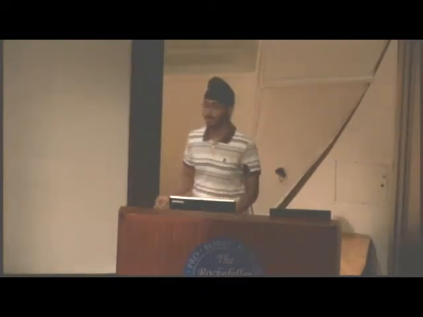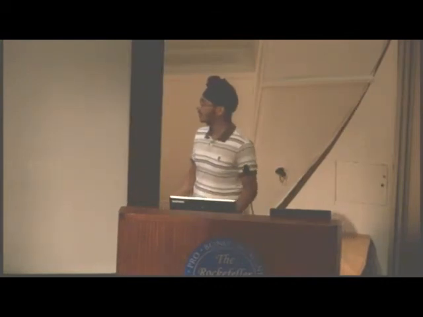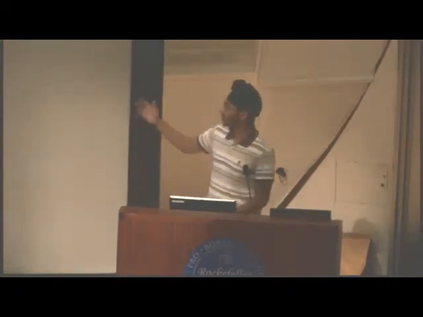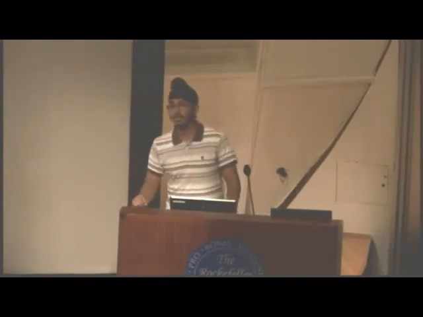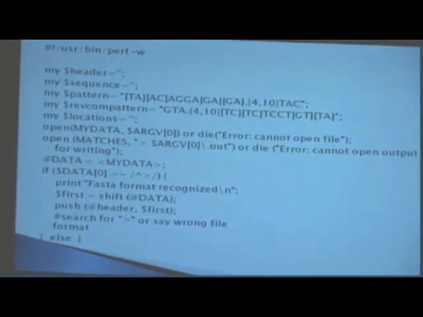This is a program I wrote a couple of weeks ago. This basically just searches that the input data is in the right format. It's actually about 50 lines long, but I couldn't put the entire thing into a slide, so it's just the top part.